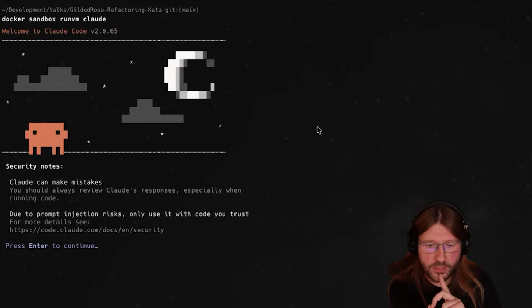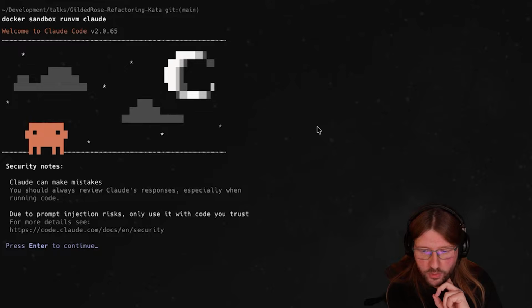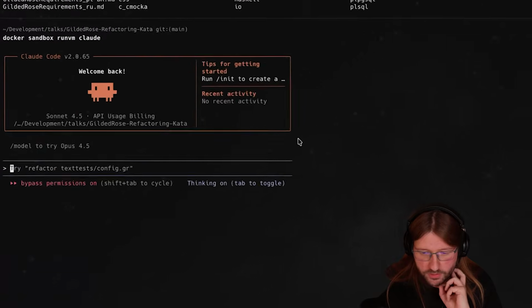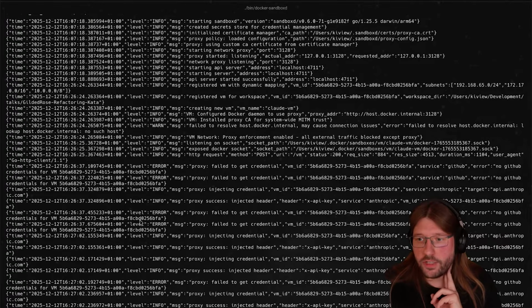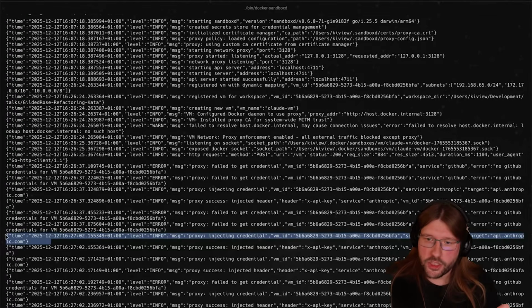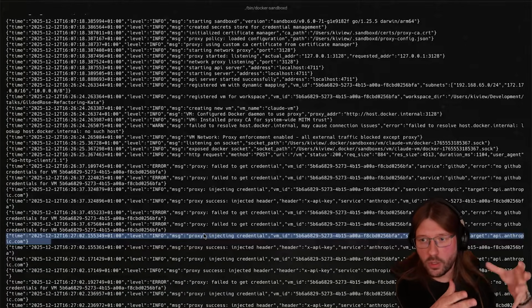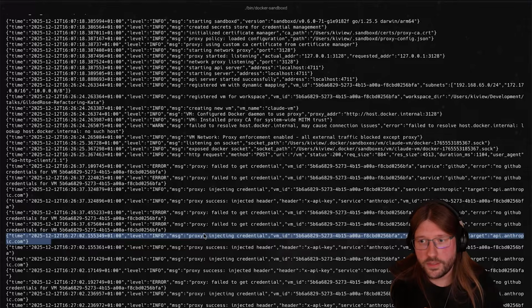Why is that? It's because if we look now at what the daemon is doing here on the side, we see a couple of log lines here injecting credentials. So we built a secret injection mechanism by which we inject the Anthropic key, in this case, from your host into the HTTP requests that are outgoing from the VM. So the cool thing is the agent never gets access to my API key. So it could also not leak it.